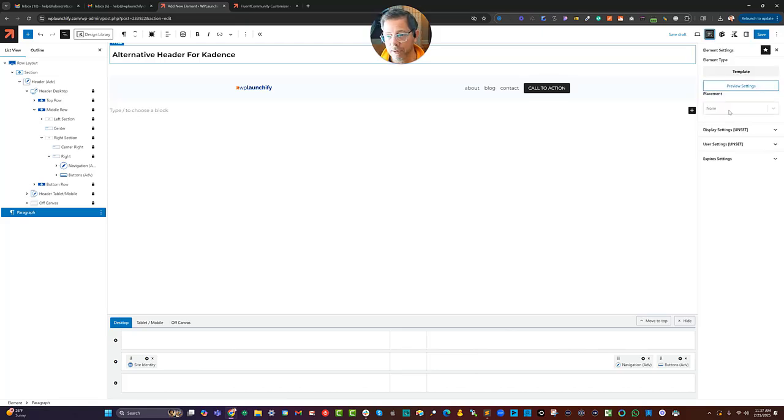Go over here, placement. You could say replace header, but we're not going to do that, are we? I mean, you could do this, but we're not going to do this because we're just going to use the shortcode. Okay, so placement is none, but display settings, entire site, and then user settings, all users. Unless you want to limit it, but that's not going to be logical for what we're doing. Okay, click save.